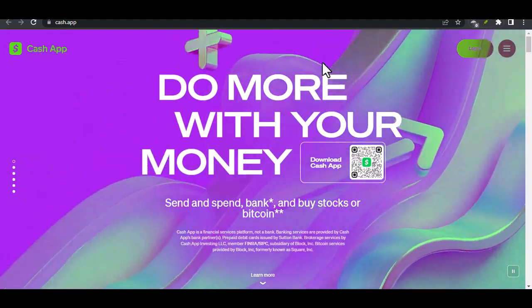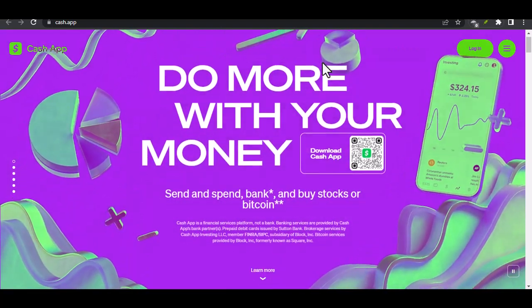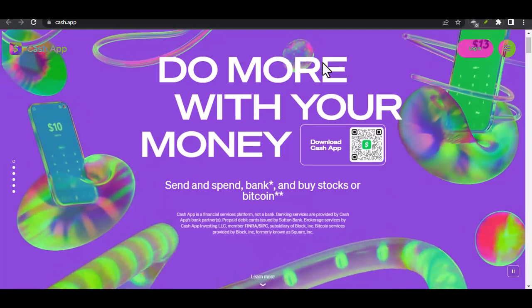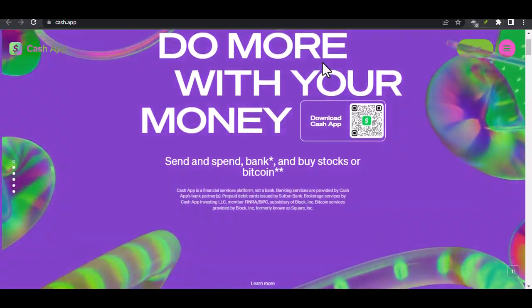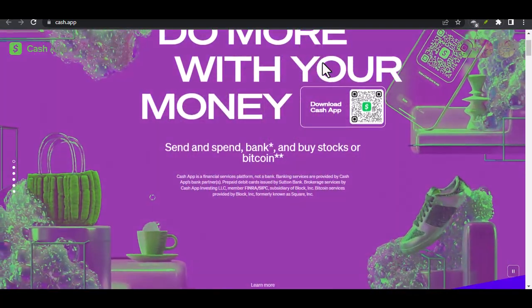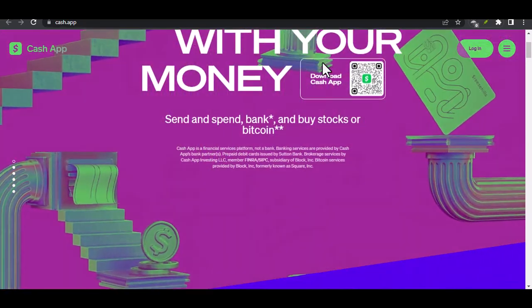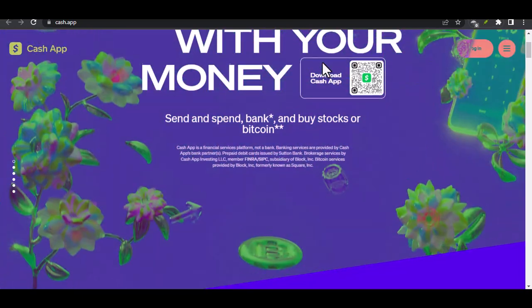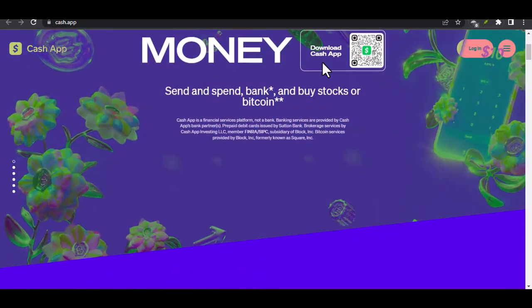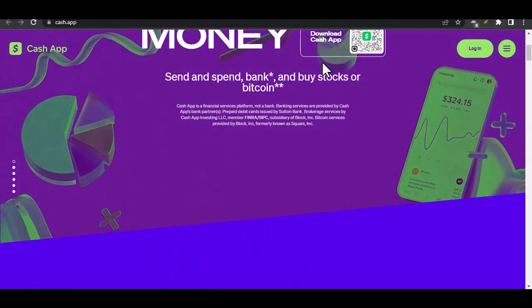You've got bills to pay, friends to treat, and maybe even a side hustle to fund. But how do you manage all that money without losing track of it? Enter Cash App. It's like having a personal financial assistant right in your pocket. But how do you even get started? That's what we're here to figure out today.